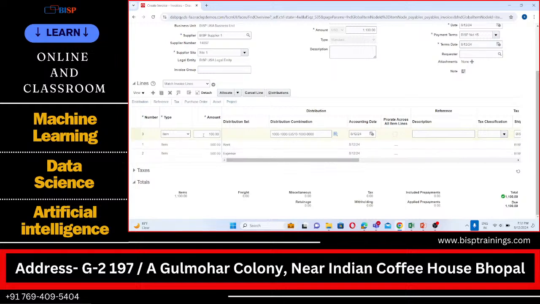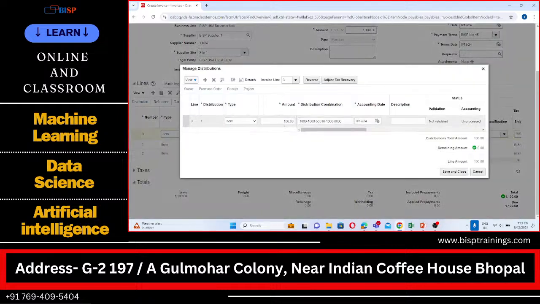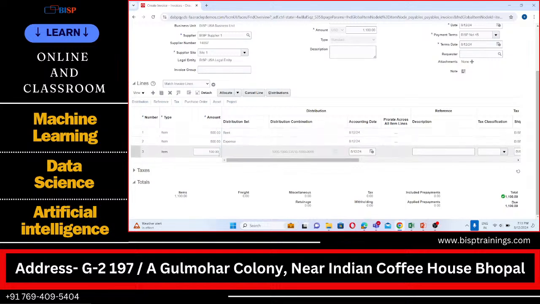Now if I want to distribute this 100 rupees in various ways, I'll click on distribution. So this 100 rupees, how I want to distribute, I can choose from here. I will add another line and I can choose 50 rupees in a different account and 50 rupees in a different account. Right now I'm not choosing it. Save and close. So this is how we can make the distribution set and the expense item.